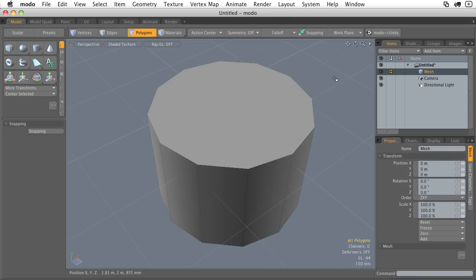So if nothing in our scene is selected when we hit the tab key, all of the polygons on this mesh item are going to get transferred or translated into a subdivision surface. If we select a series of polygons like that guy and hit the tab key, only that polygon is going to get changed into a sub-D.